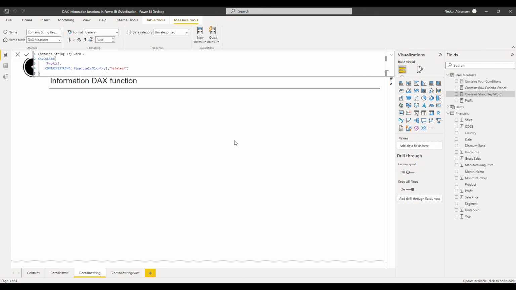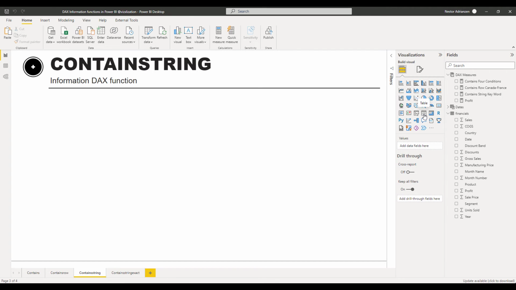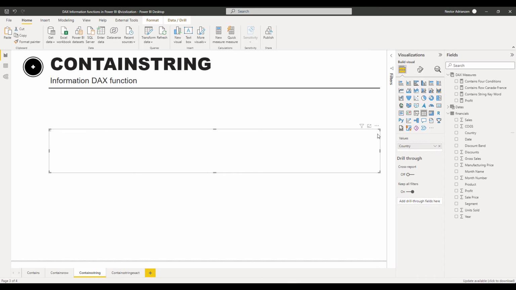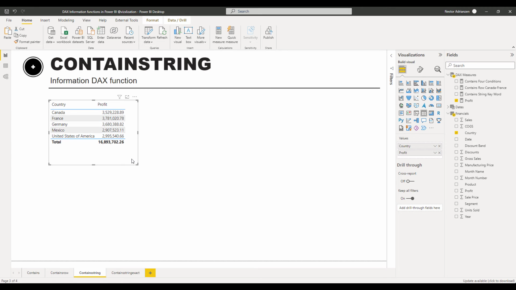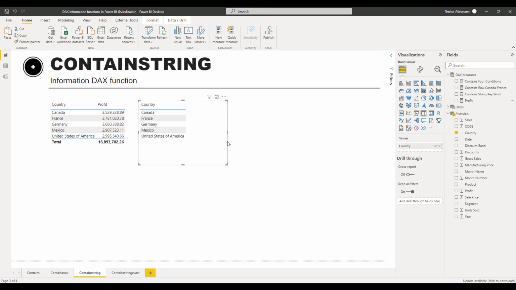So now guys, let's test this measure. We're gonna create a couple of tables here as well. We're gonna select country, and then profit, this measure. It's just a regular measure there for profit. We're gonna duplicate this again, Control C, Control V, right there. And now we're gonna remove this measure because we're gonna use the measure that we just created, the CONTAINSSTRING measure. Let's drag this into this table and let's see what happens.